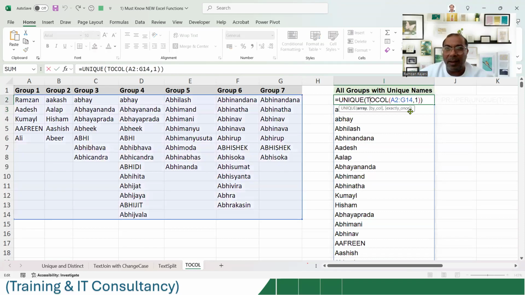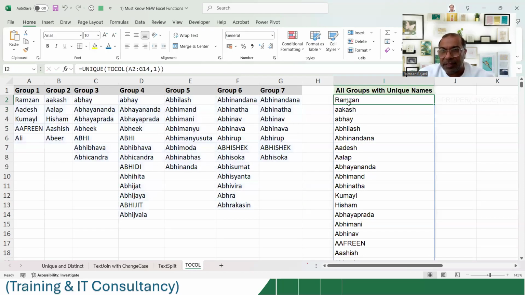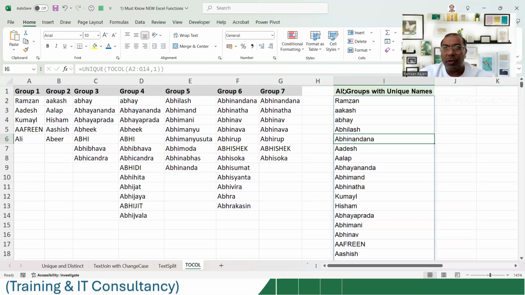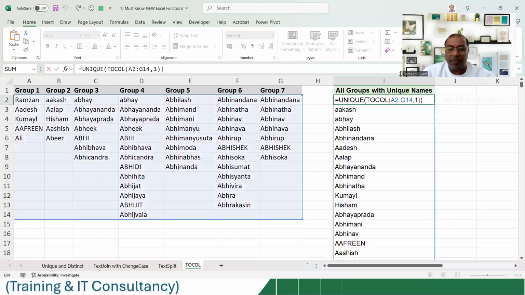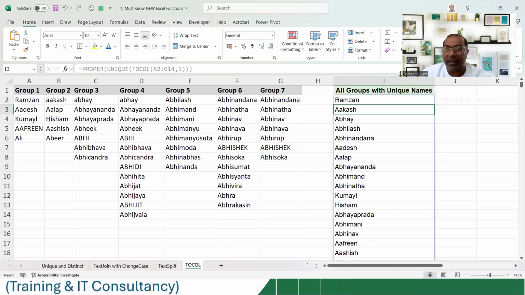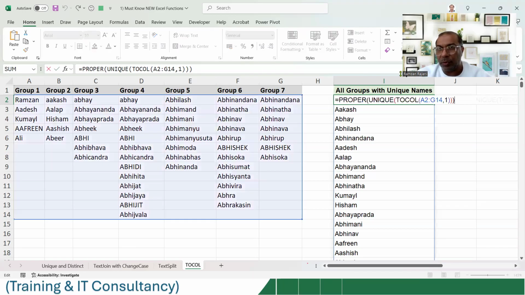And again, I come over here and I want to make the first character capital, because I can see this Akash is in small, this is in capital. So over here, again, I will wrap this under PROPER and press enter. Done. So you see how this data from 7 columns, we made it one column, we removed the duplicates, and the interesting part is we ignored the blanks also.